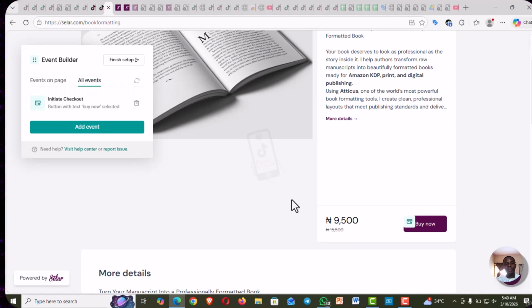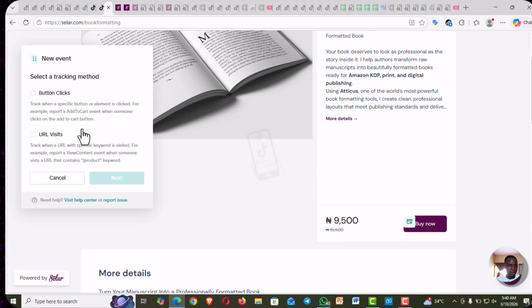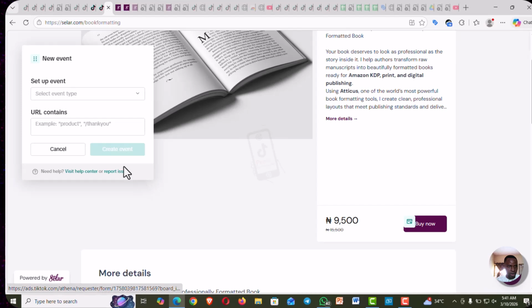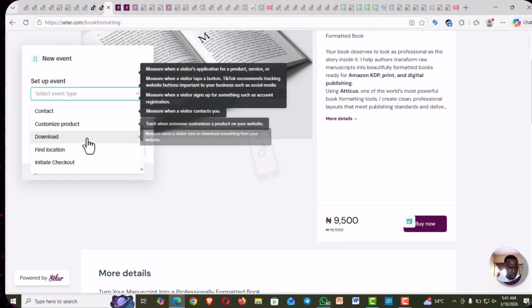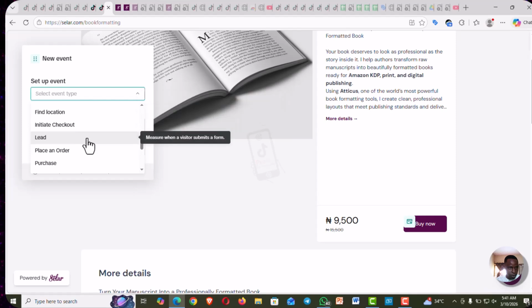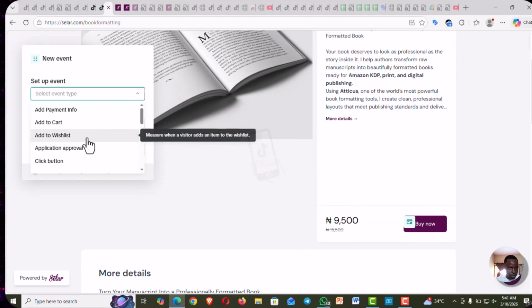Okay, so if I have another product I also want to track, the same thing applies. If I want to track this product page as a whole, what I will do is I'll come to add events, and instead of button clicks, I'll come to URL and click on next. That's URL visit, and I'll click on next. And here, of course, I'll come here and I'll select maybe view product.